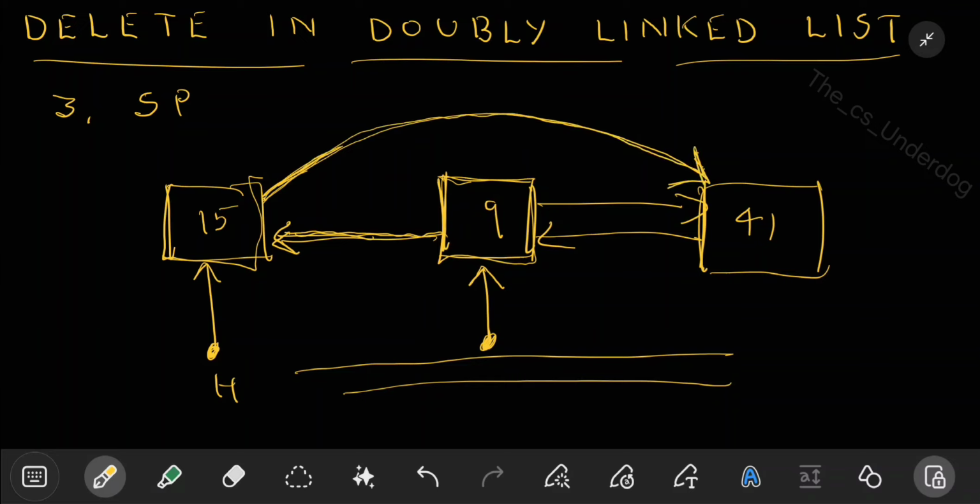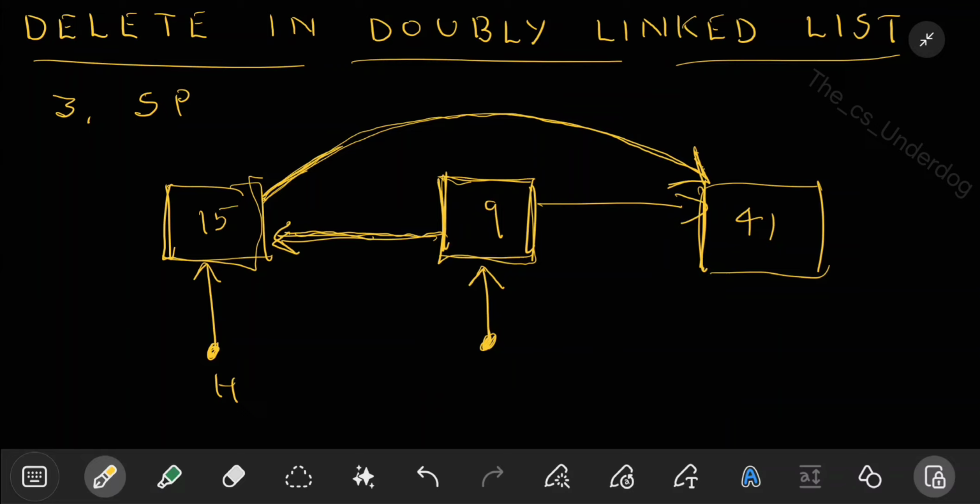So when I say preceding and succeeding, it's the preceding and succeeding of the node you want to delete. Okay. Next step is to update the previous pointer of the succeeding node to point to the node before the target node. That is, you want to update the previous pointer of the succeeding node and make it point to the node before the target node.